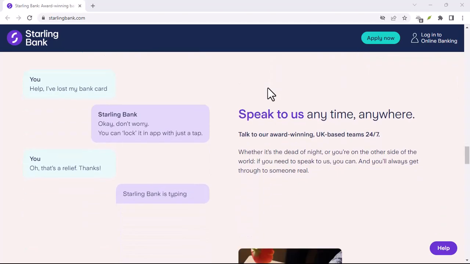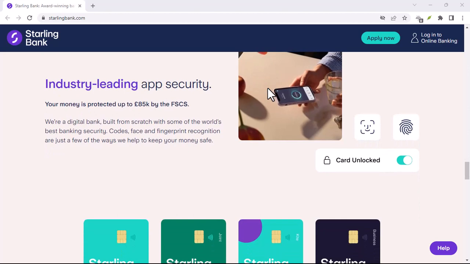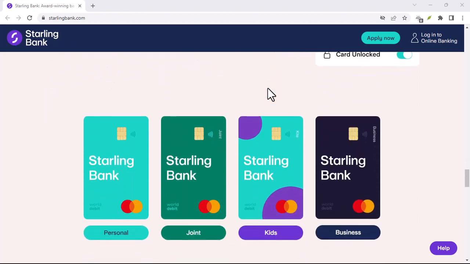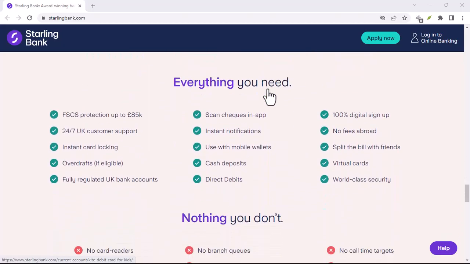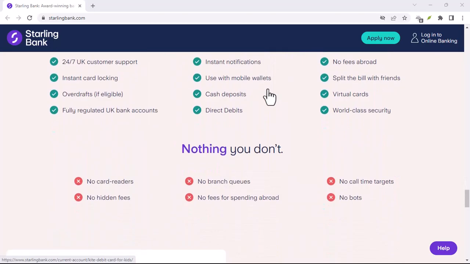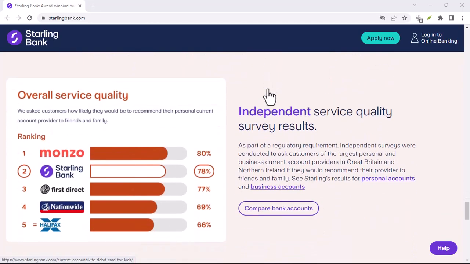Verification. To verify your identity, you'll need to take a photo of your ID document and a selfie. This is a standard security measure to prevent fraud. Set up your account. Once your identity has been verified, you'll be asked to set up your account. This includes choosing a username and password.